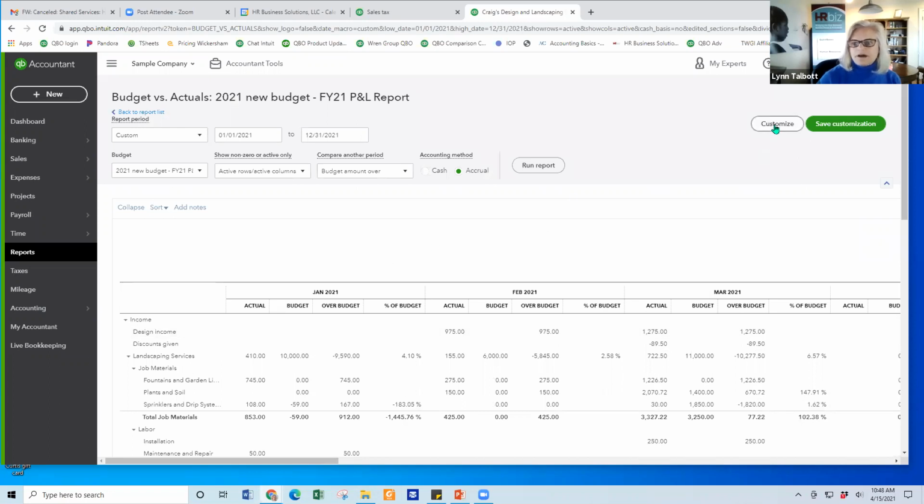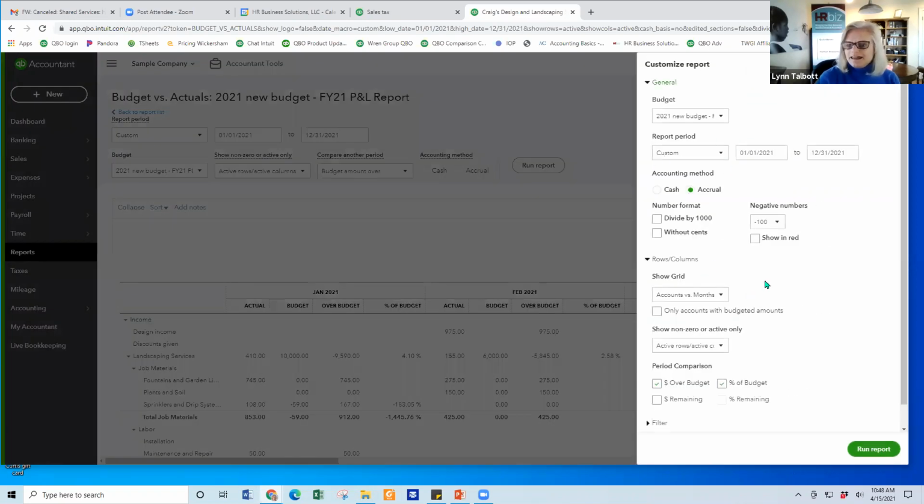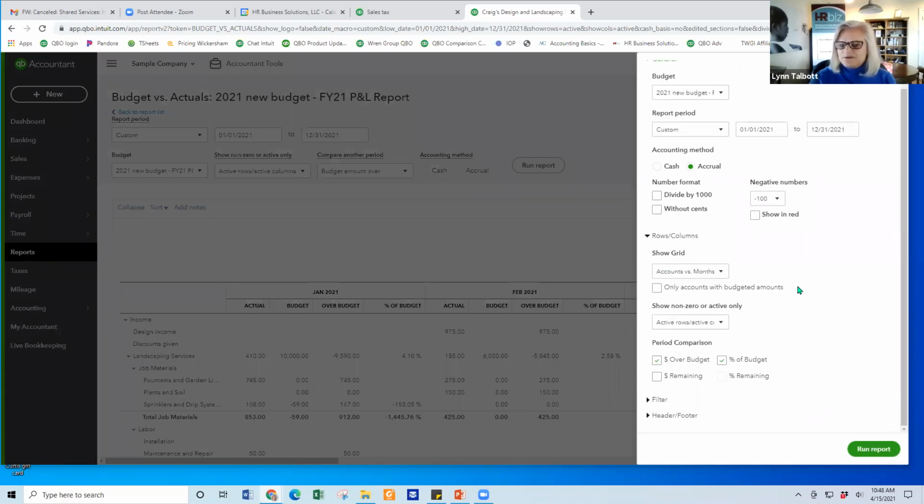And you can customize this if you want. If you wanted to make it super complicated, you could do it by classes or things like that, or you could do it by quarter. So you could go up here and customize it. And then I like to do the one that says delete the rows without a 0. Or you can say show in red if they're negative. And that's always nice to do because you can see that a little bit better.